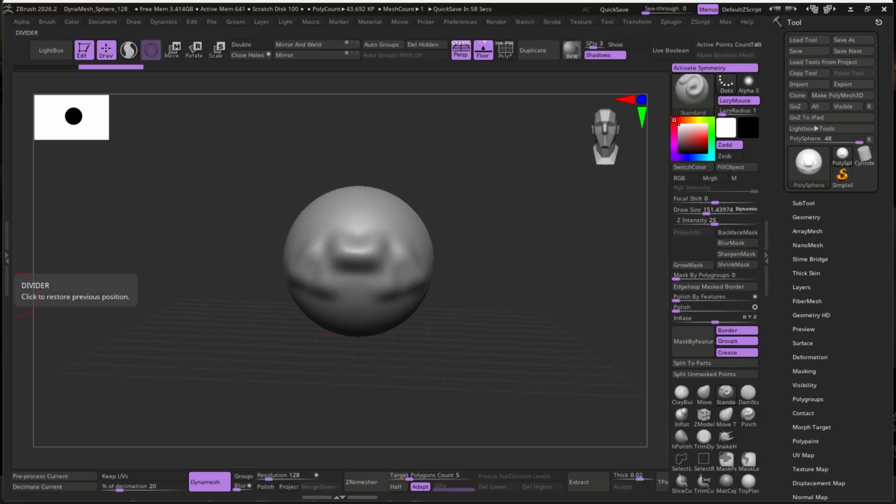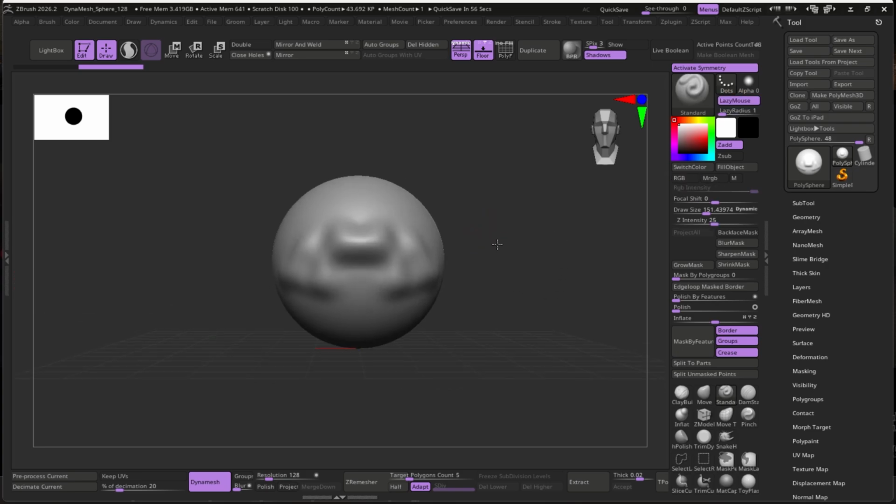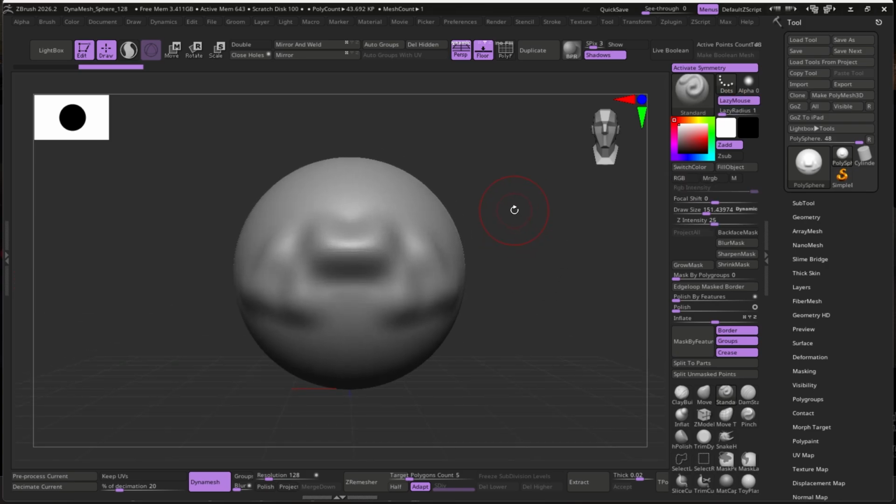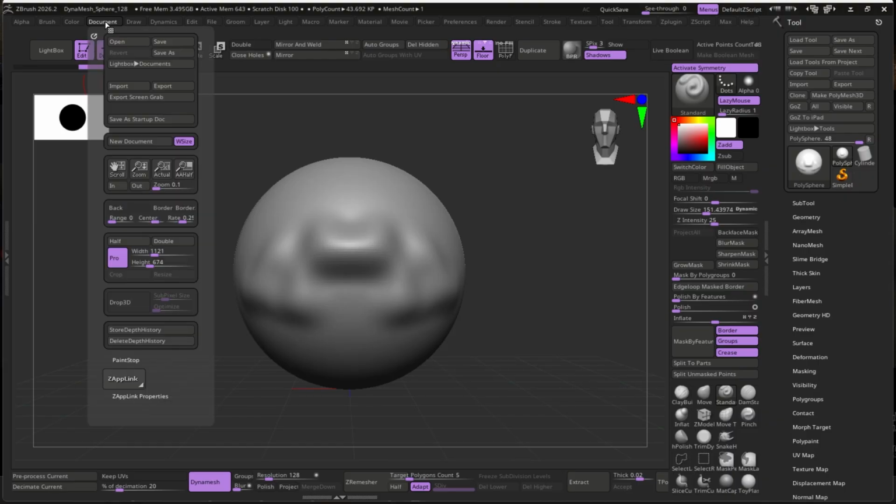And yeah, before we create anything, let's talk about how we would go about saving whatever we created. There are 3 different Save As buttons in ZBrush, and I would say only one of them is correct, so I will show you what you should not do. The first one that you should not press is under Document, Save As.